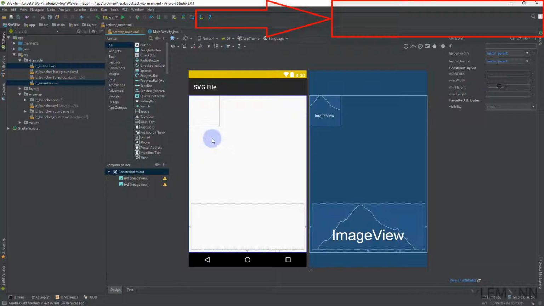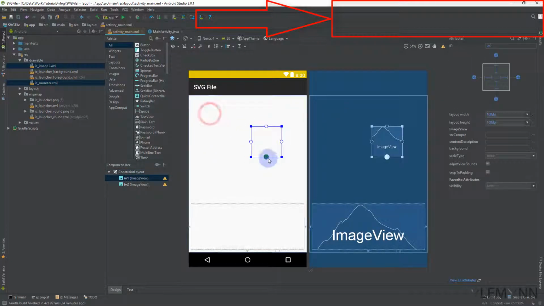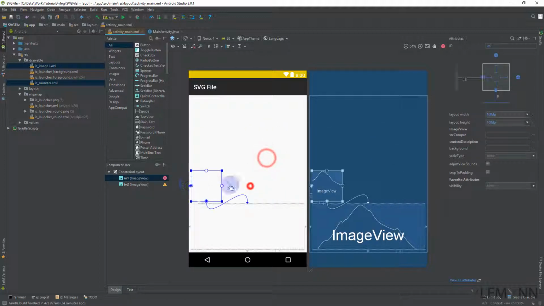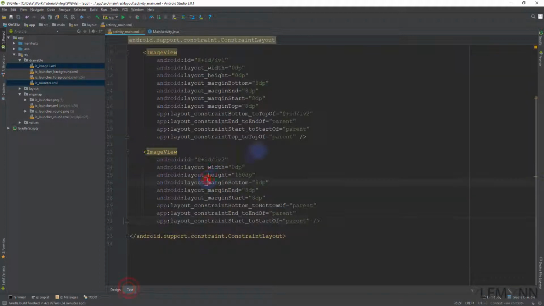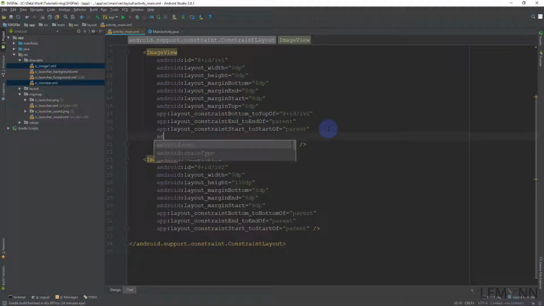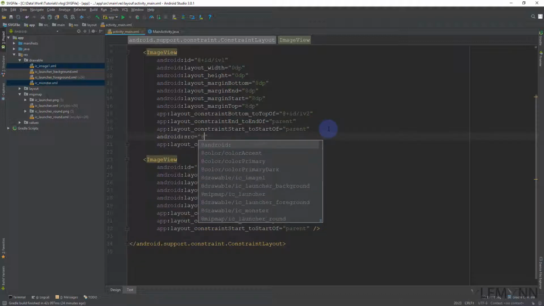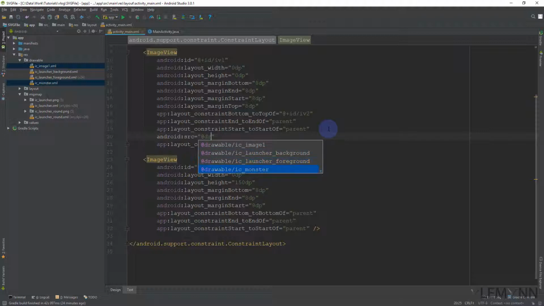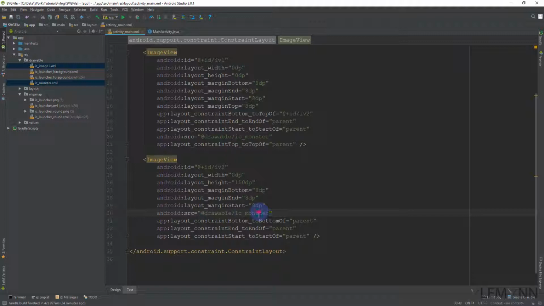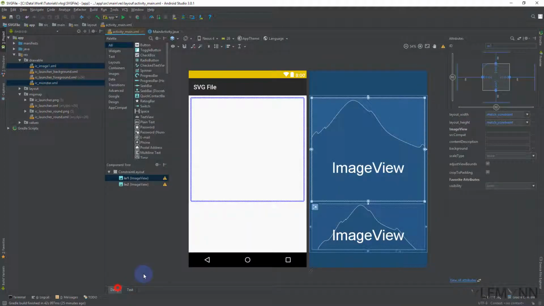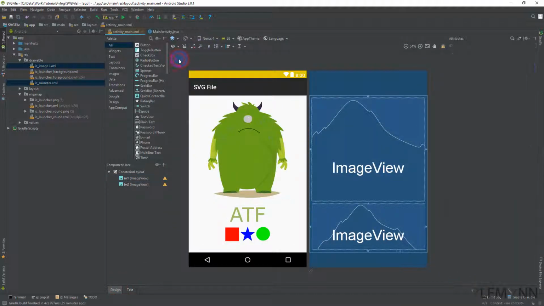Now we are going to use source, say drawable, and in our first image we are going to use ic_monster, and I'm going to copy this, and in our second image view I'm going to select ic_image1. Okay, let's switch back to design view. So this is how you can use SVG files inside your activity.